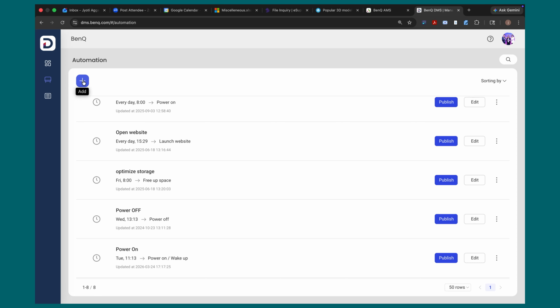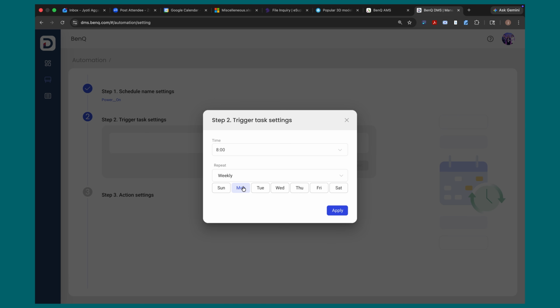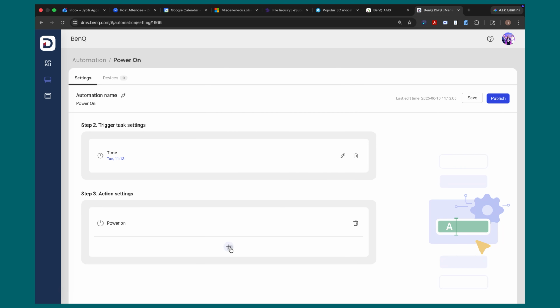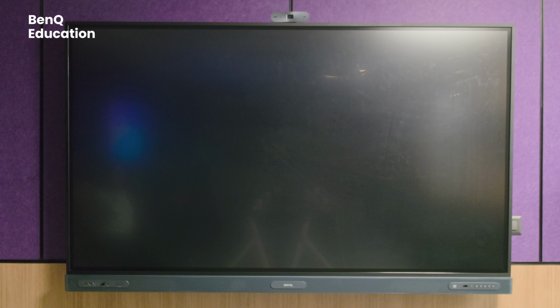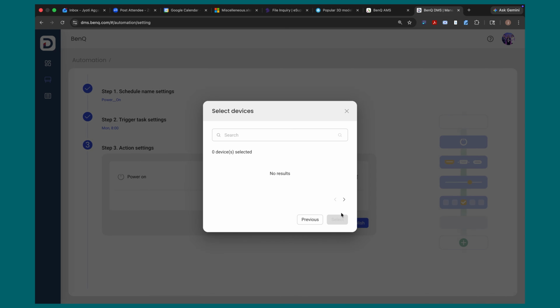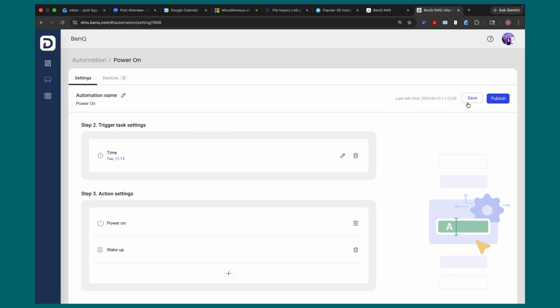With DMS automation, administrators can schedule tasks to run automatically on multiple boards. For instance, you can create schedules like turn the board on or off automatically, install firmware updates, deploy applications, push settings to multiple devices, or create policies as required.